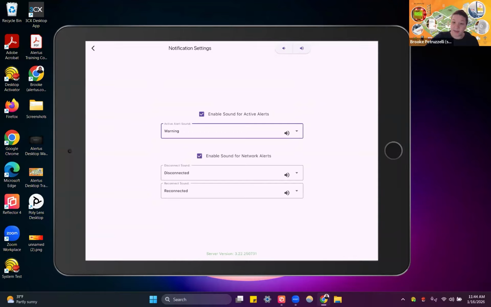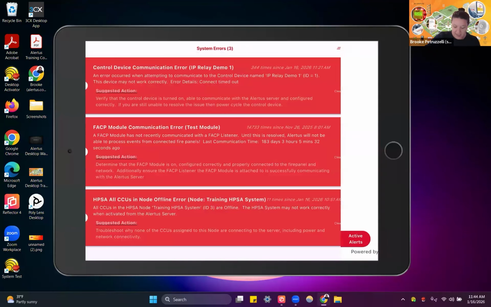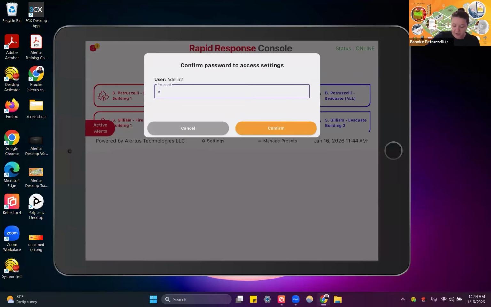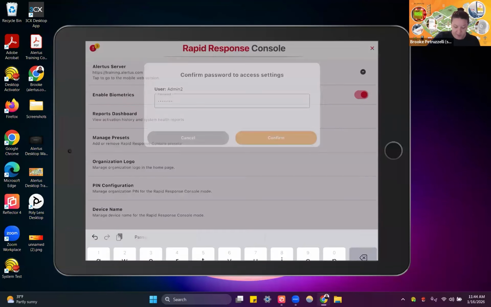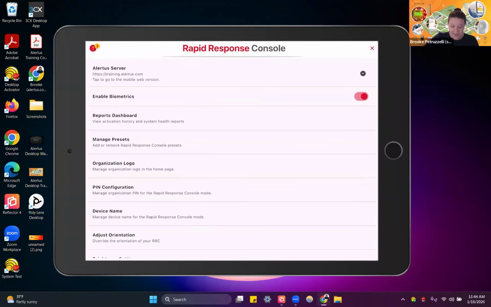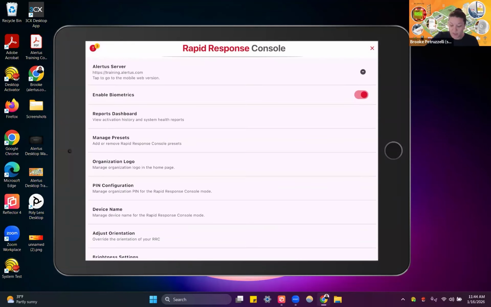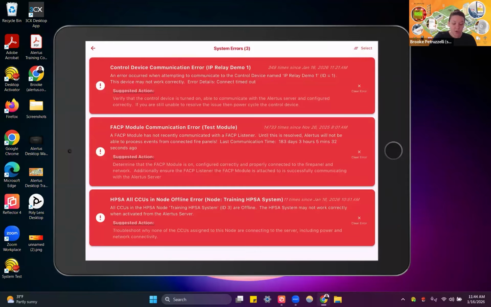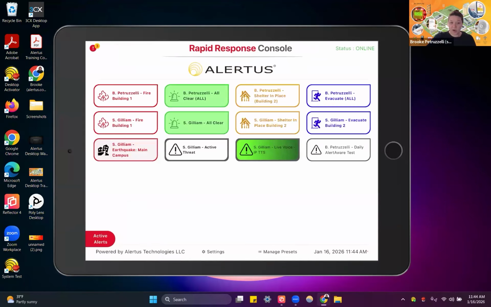So if you want to come in here and set those specific sounds in order to have more maintenance and management over your Rapid Response Console, this would be a great place to do so. And then lastly, once again in the settings, there is a section here at the very bottom where you can send logs to our tech support team and also log out if needed. So if you come here, you can edit any of these settings, but once again, you will need those admin credentials.